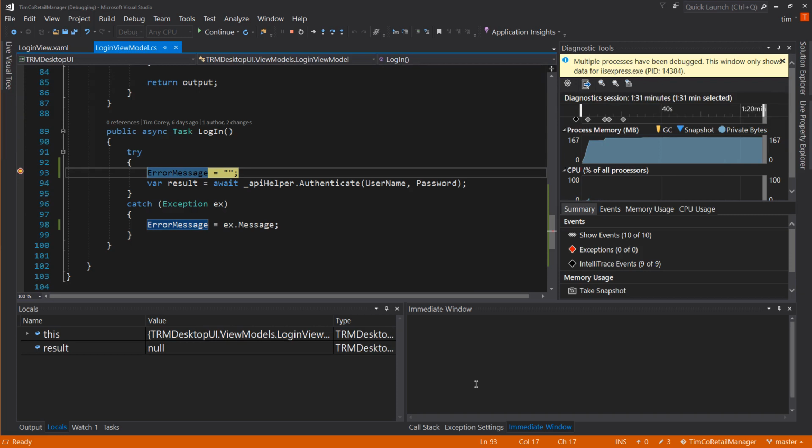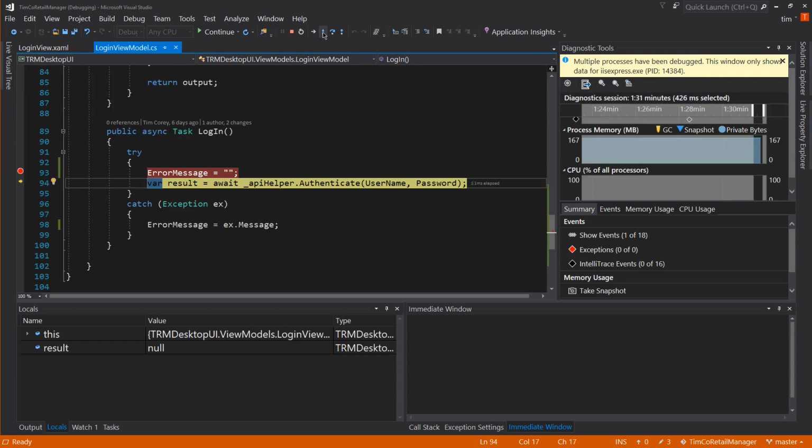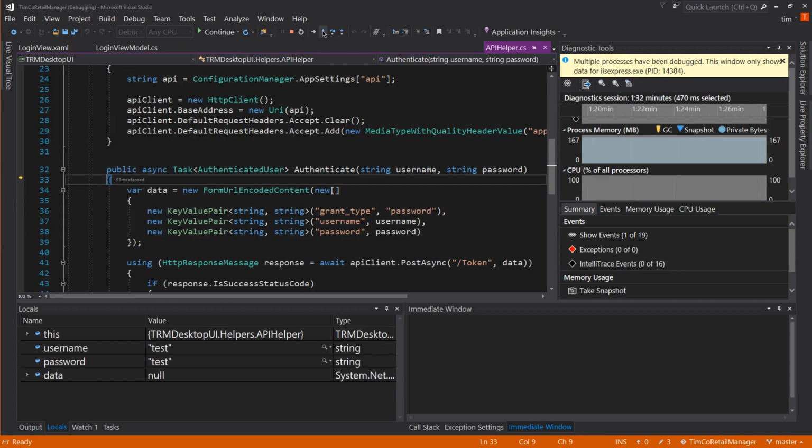In fact, this is where it's paused. It's taking a few seconds. It might be that I've fixed the timing issue already. We'll see. So we're going to go to step into, which is F11. I'm going to step into this one again. And it's going to go to the API helper.